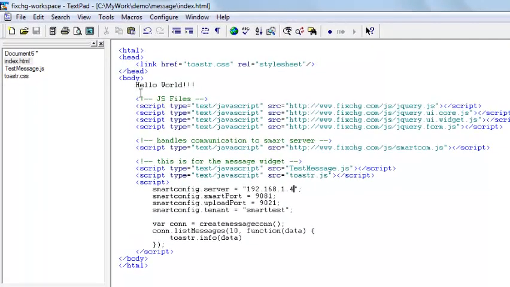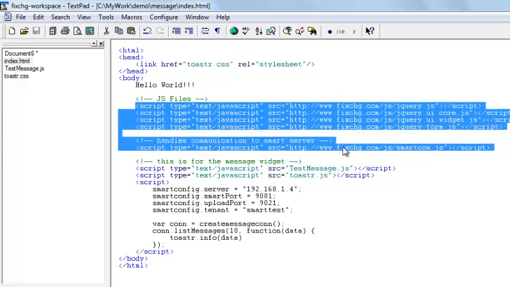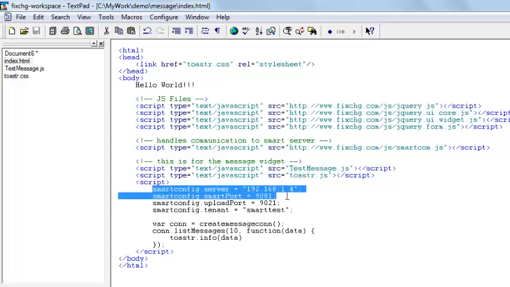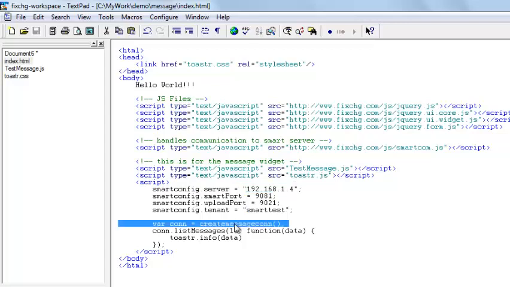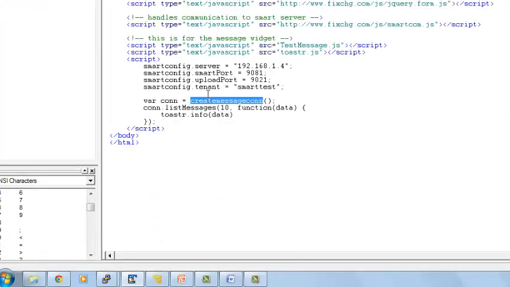We will write an index.html file which will include standard JS files of jQuery and SmartCom from fixchange.com, which is the marketplace for Smart. It will also include the test message.js. We use the toaster to display the message. We configure Smart, specifying the server, the port and the tenant to which we have to connect to retrieve data. We call the create connection message function which is present in test message and call list messages.